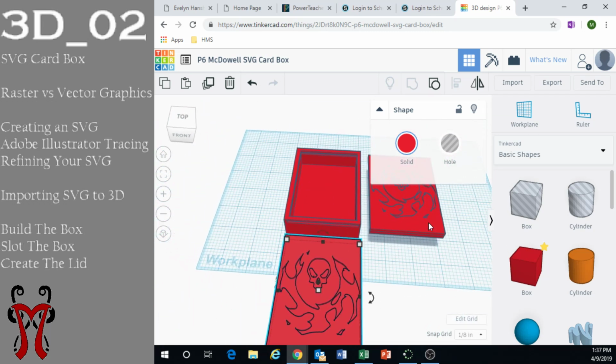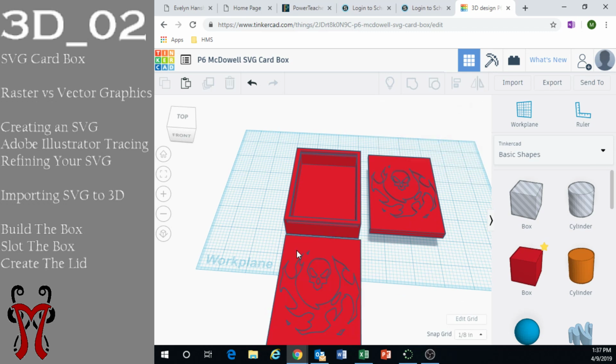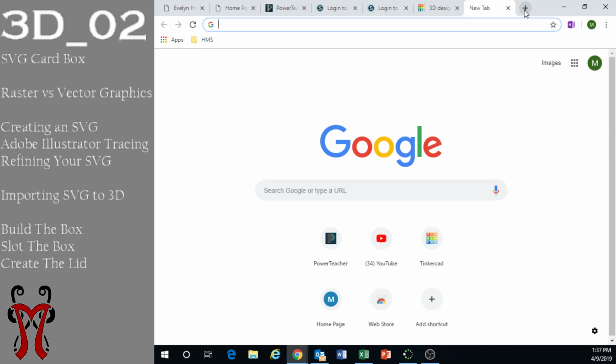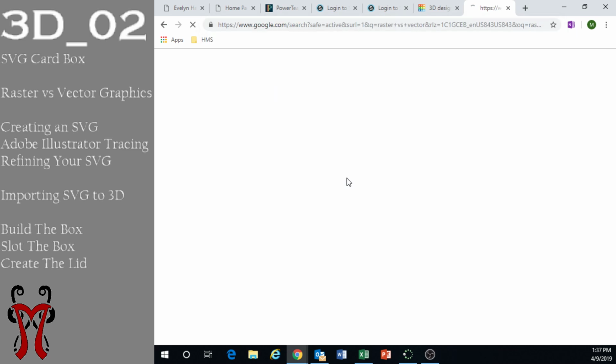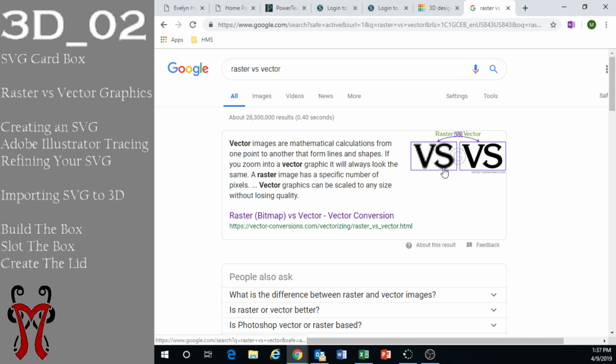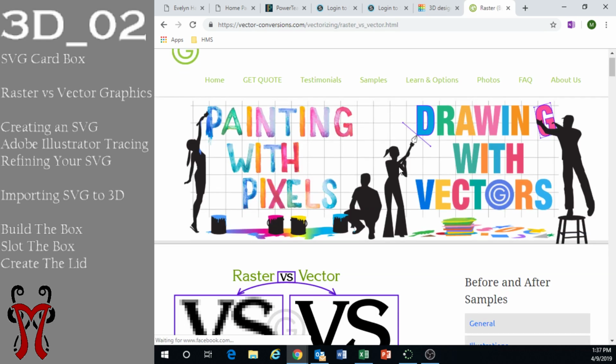All right, so now that we know what we're going to make, let's talk about what a scalable vector graphic is and a raster graphic. You can look this up online pretty easily if you just open up a new tab in Google and type in raster vs vector. There's two main kinds of vectors. I'm going to go to this vectorconversions.com definition. It's pretty clear what's going on.